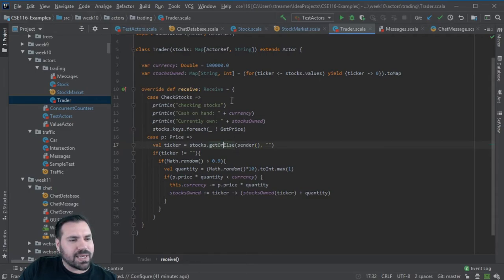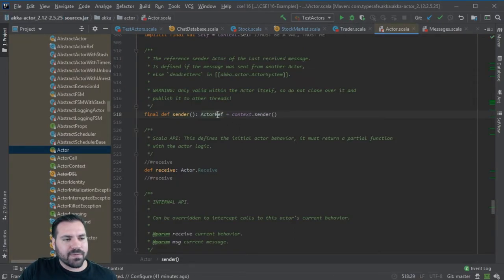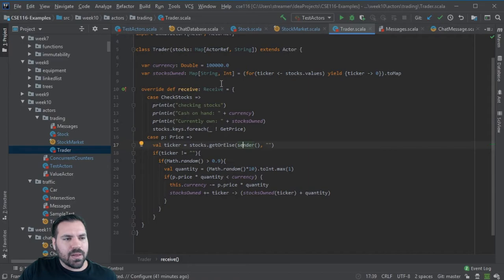So I'm going to get the ticker symbol from the sender. Whoever sent me this price, give me the ticker symbol for that sender. So sender is an actor ref, and I'm going to look up that actor ref in my map of stocks. If it's not in that map of stocks, so if this is a stock that I don't know about, then I want to not try to purchase any of that.